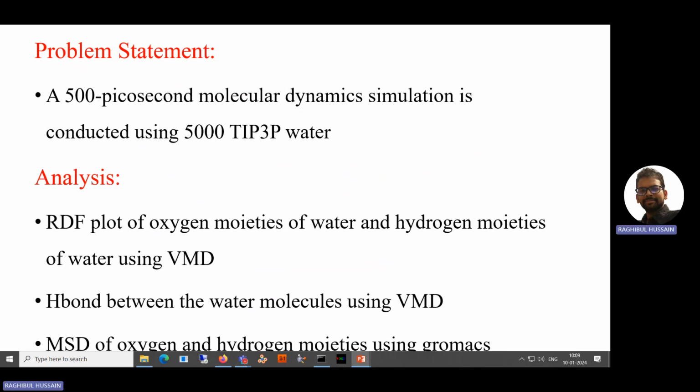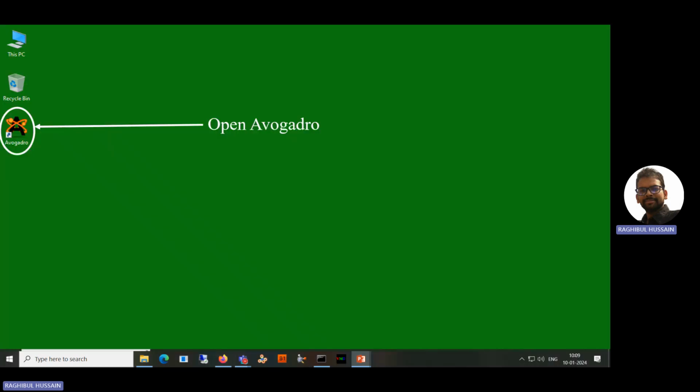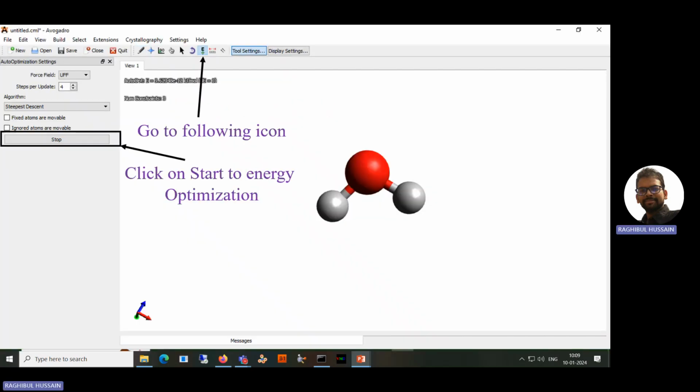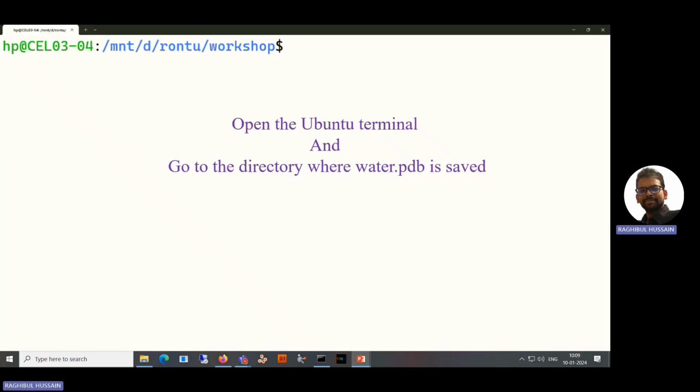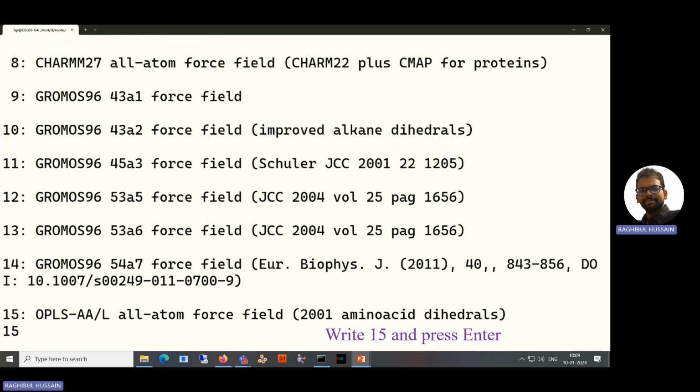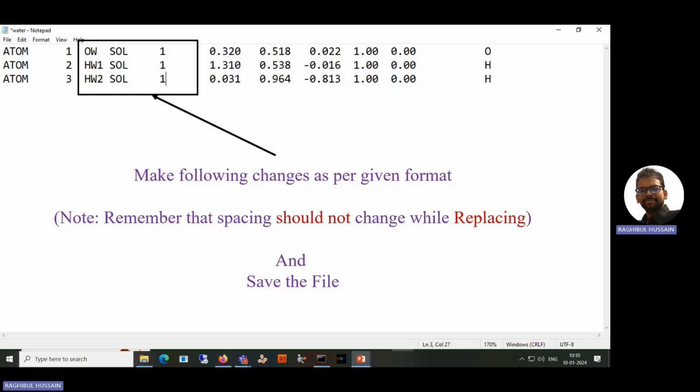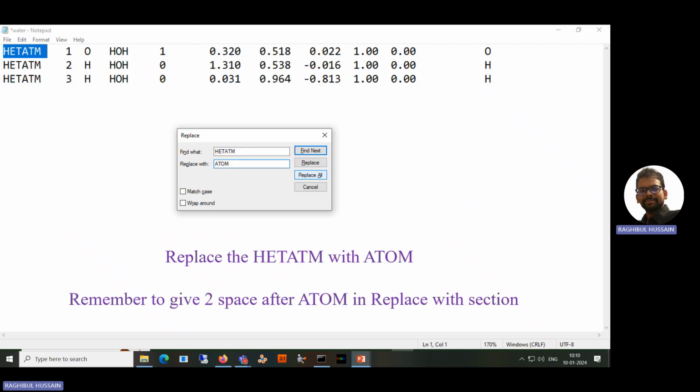So good morning, everyone. We already started the water problem, right? I will give a quick review and start again from there. First, we created a water molecule in Avogadro. Then we energy minimized it, saved it, and edited the file using PDB in a text file. Then we prepared the force field of Avogadro. So already done.